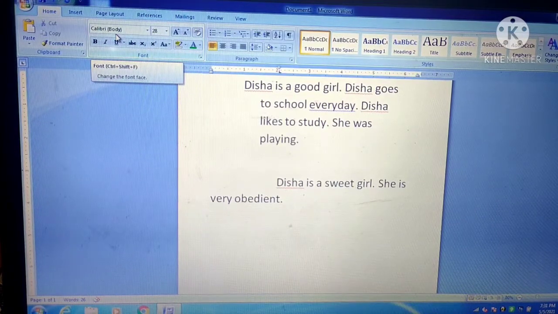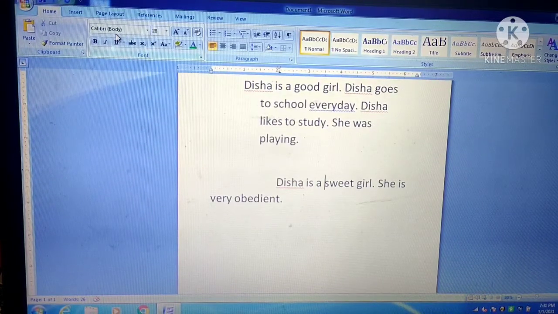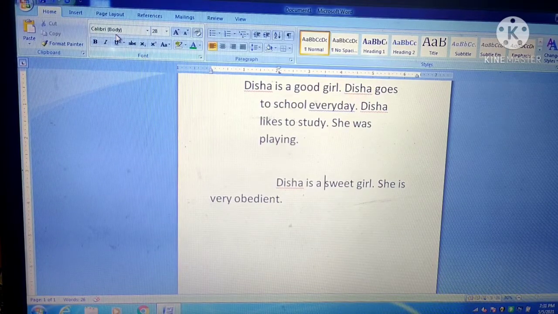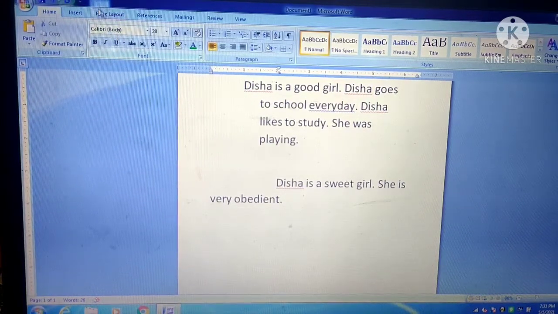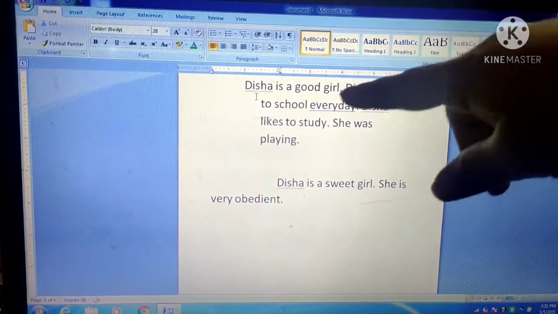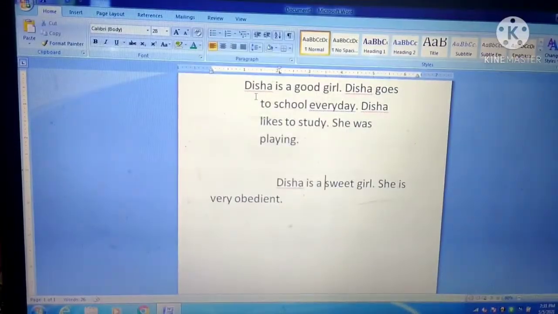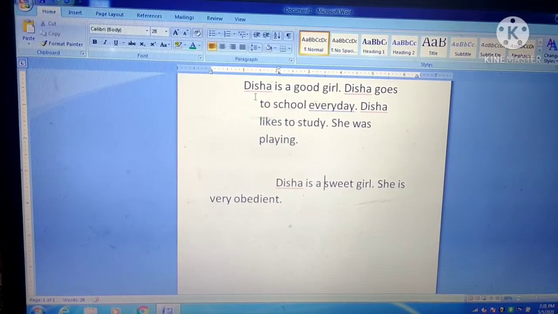The next feature of paragraph formatting that we are going to do now is line spacing. What is line spacing first? Line spacing is the amount of vertical blank space between the lines of text in a paragraph. You can see here, this space is called line space. This much space is there between two lines, this and this. So this blank space you can increase or decrease according to your wish.